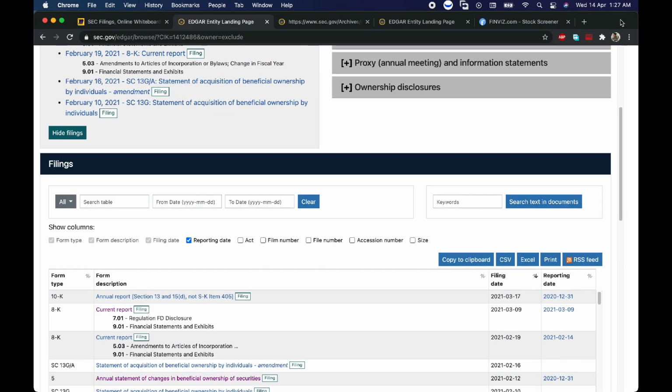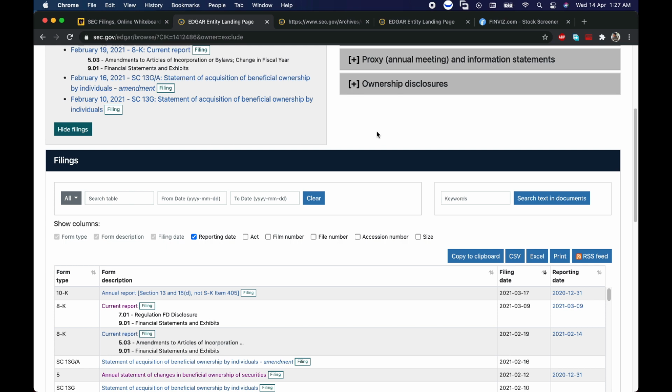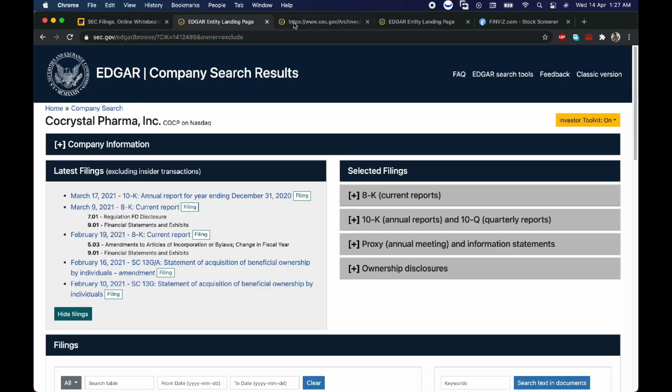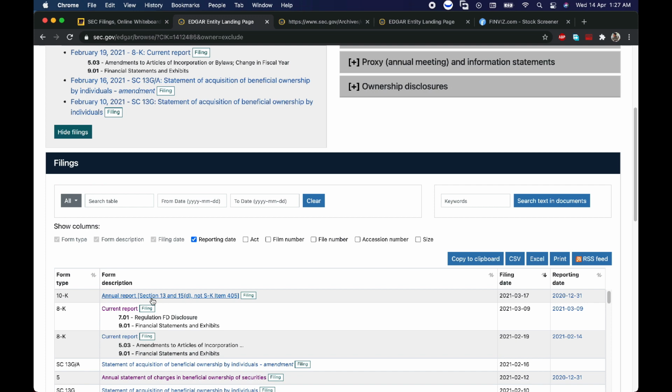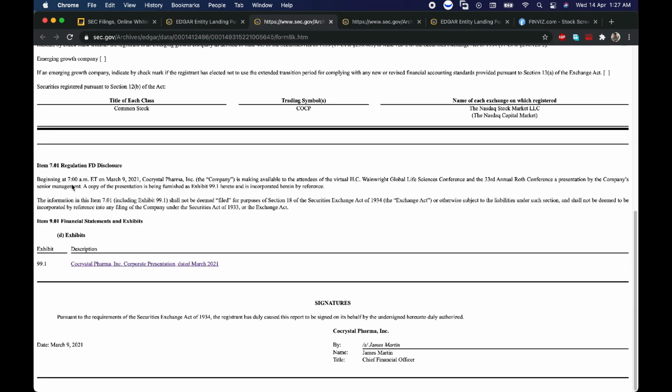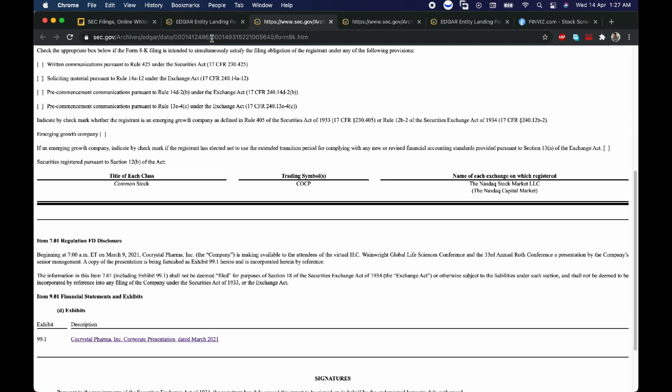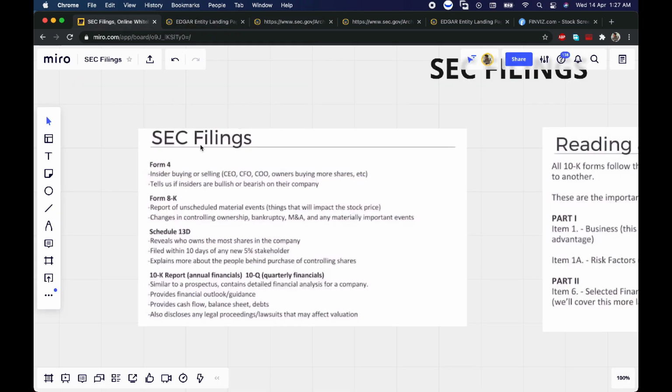So that's why SEC filings are so important. It helps you go towards these presentations, find these latest reports and everything, latest news and the ins and outs of the company. The information shall not be deemed filed for purposes. Okay, so yeah, that's how to read an 8K filing. We have covered the 4K filing and the 8K filing.